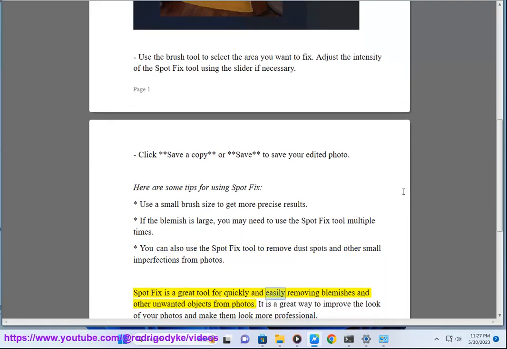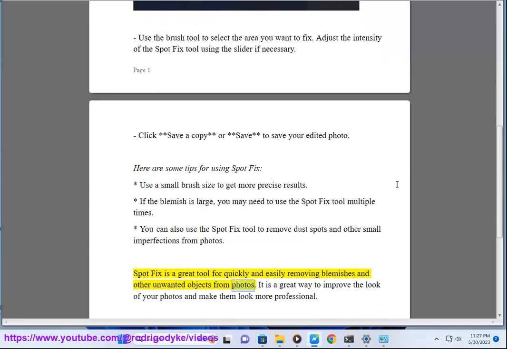SpotFix is a great tool for quickly and easily removing blemishes and other unwanted objects from photos. It is a great way to improve the look of your photos and make them look more professional.